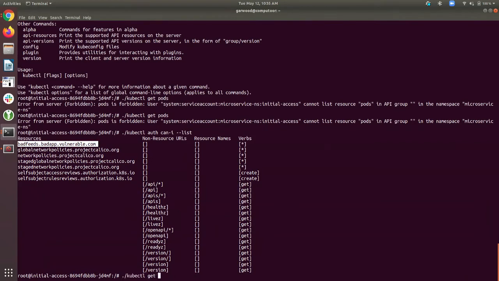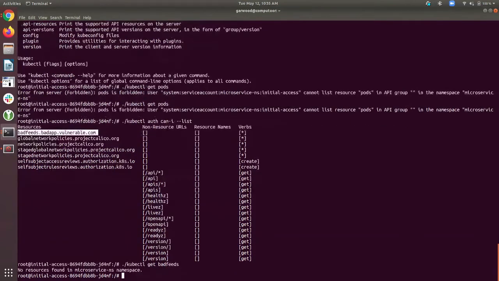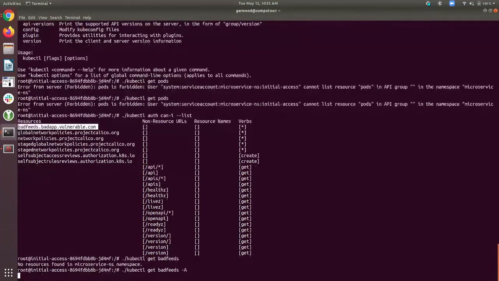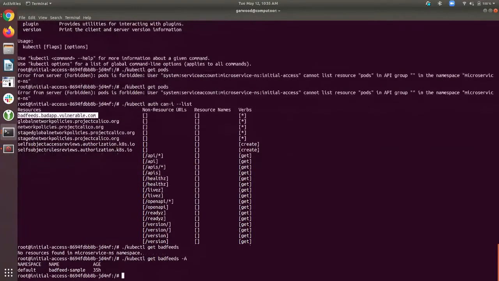So we want to try to see what it has. We're going to do kubectl get badspeaks. We see that there's nothing. That also definitely means that we have access to it, right? So I'm going to do dash A to see all the namespaces. And we can see that in the default namespace, there's actually a badspeak sample that's running. So we're going to take a look at that.